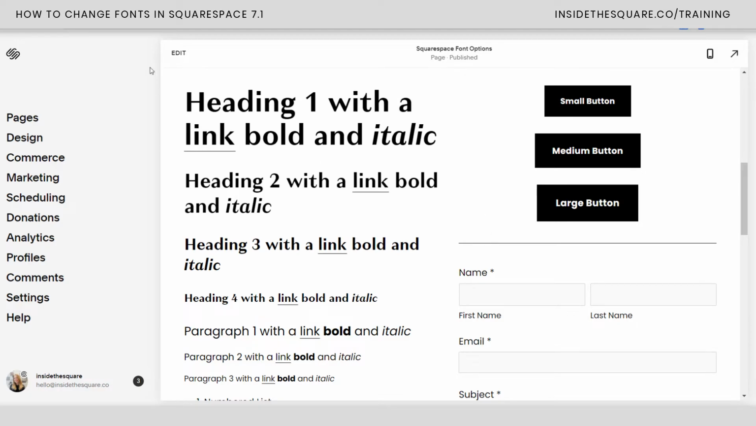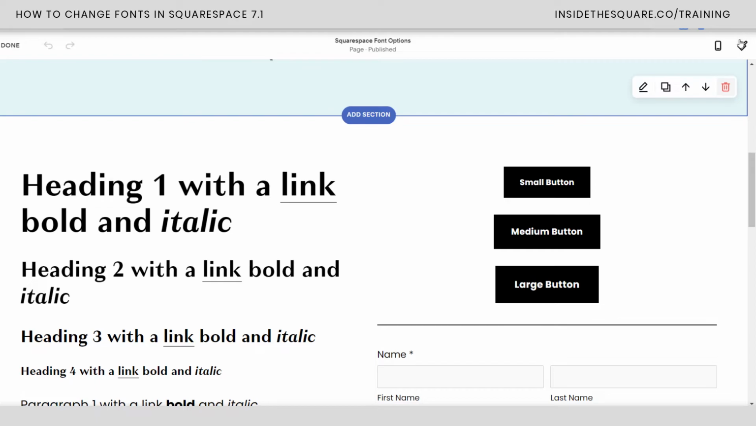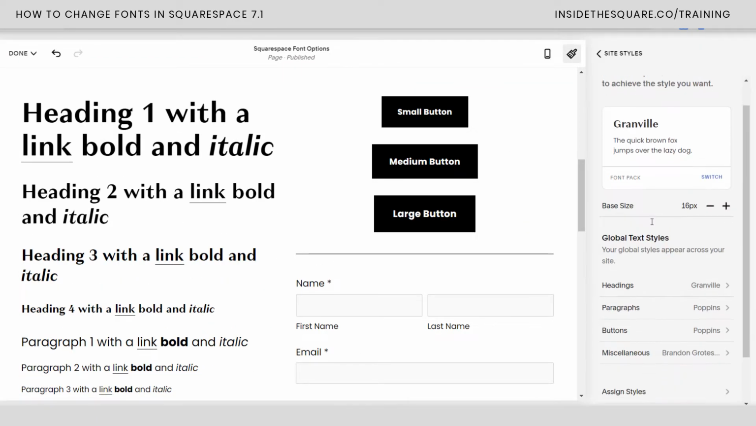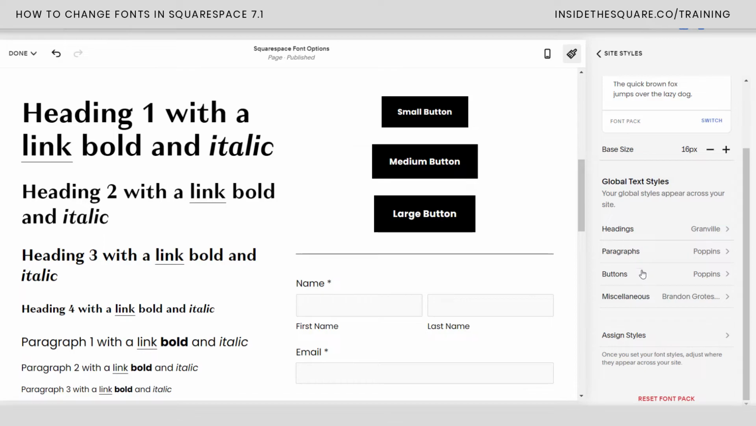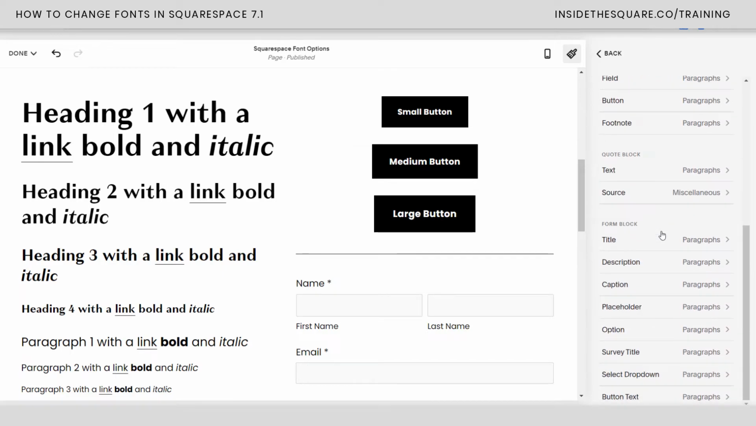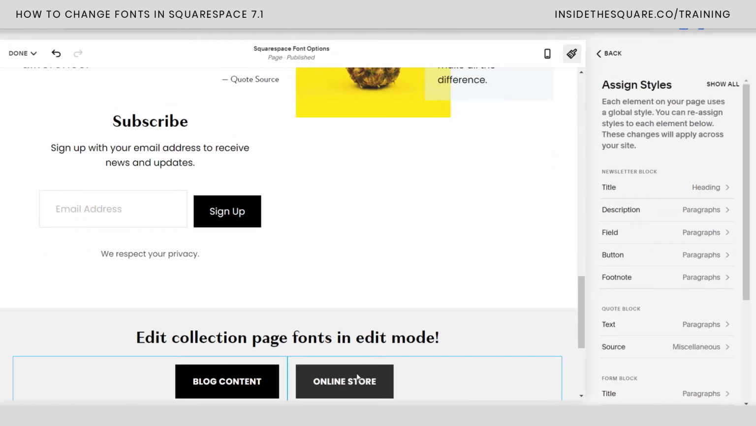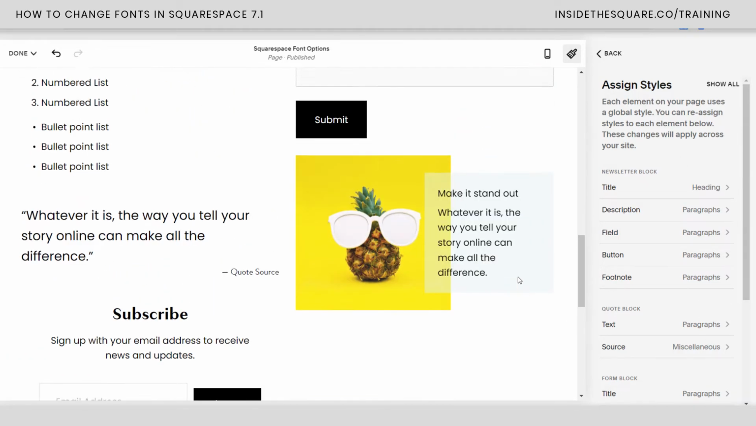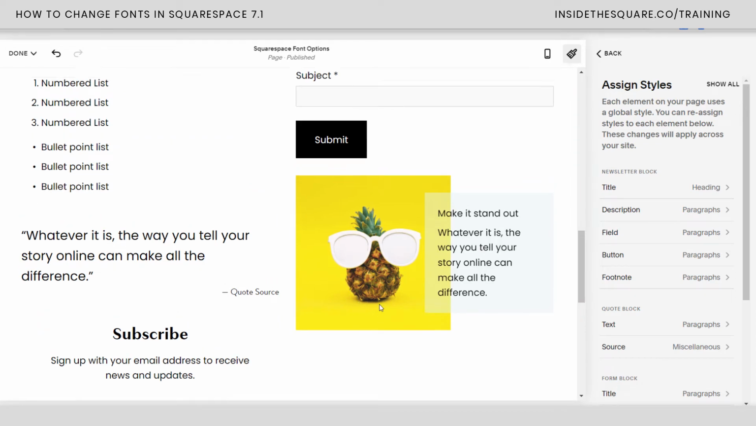Because again, when we hop into edit mode and click on this icon right here, if you select fonts and you want to change more than just the heading, paragraph, buttons, or miscellaneous, selecting assign styles, you'll only see the option to change a font that you can see in your site preview over here. To change blogs, we had to be on a blog page. To change our online store, we had to be on the online store page. This right here in assign styles will only contain the content that's over here.